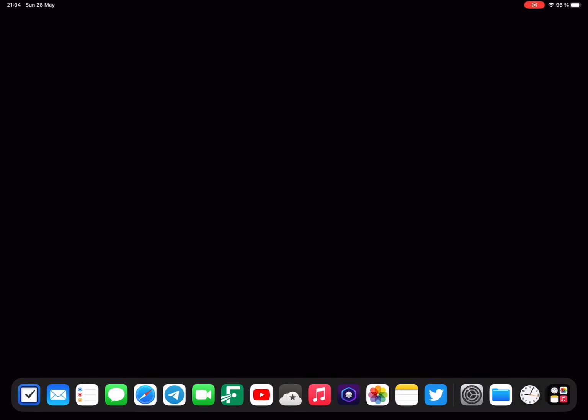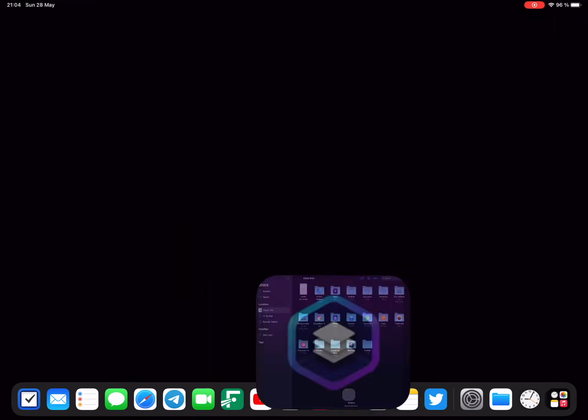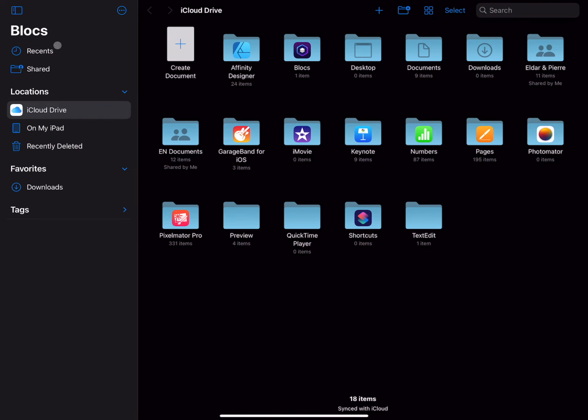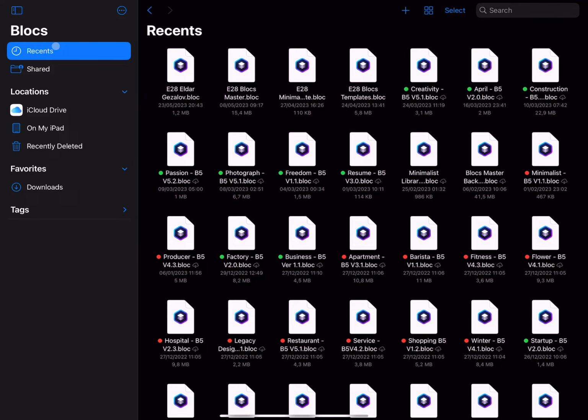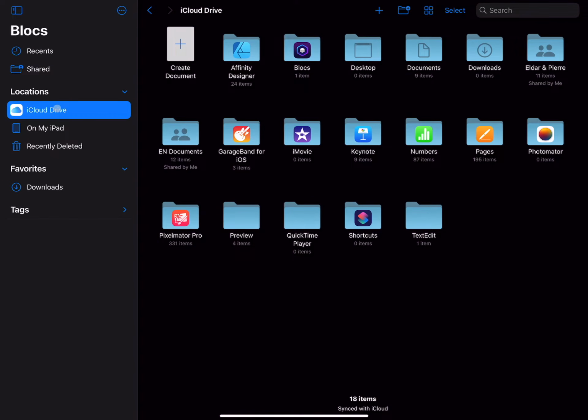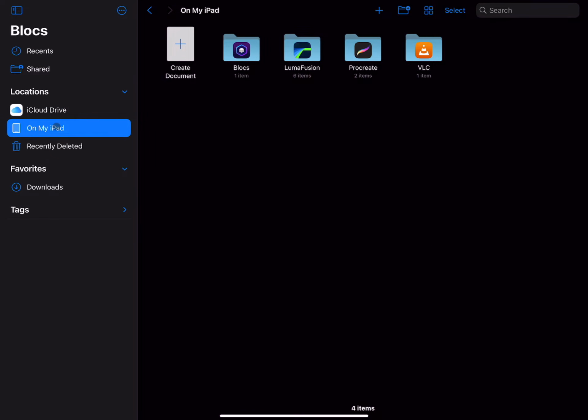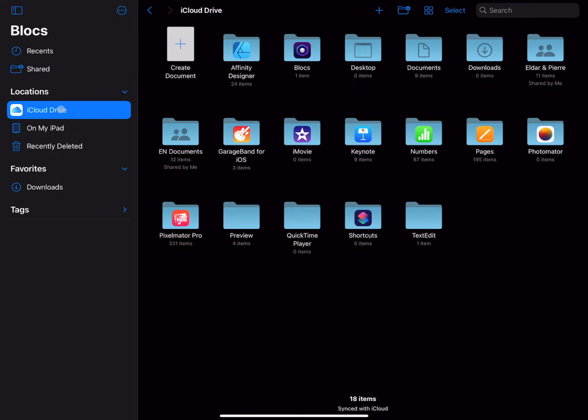So let's take a look at the user interface of Blocs for iPad. Let's open the app, see the recent projects we have been working on. We can see iCloud Drive on my iPad, and both of these actually have the Blocs folder. I will be using the Blocs folder in iCloud to sync the projects between my devices.